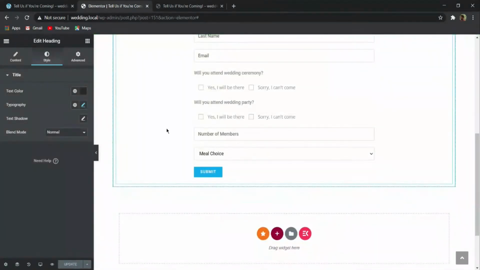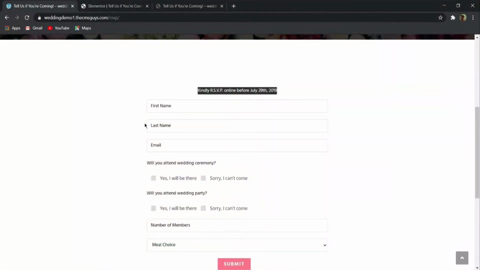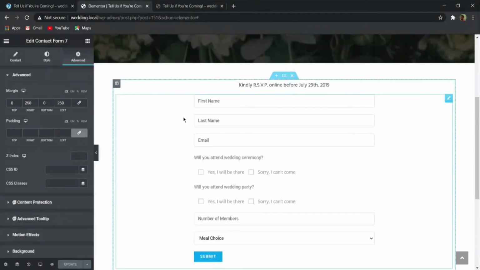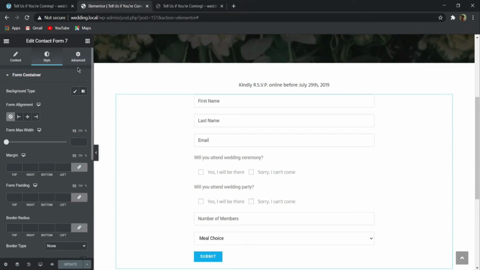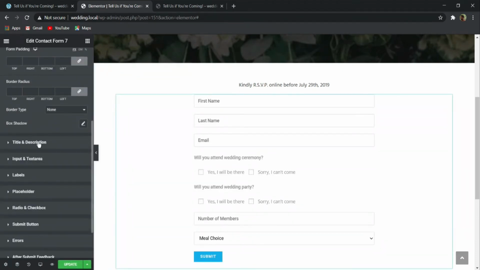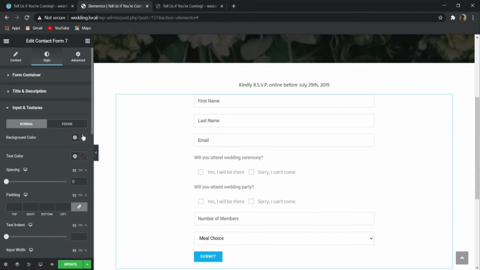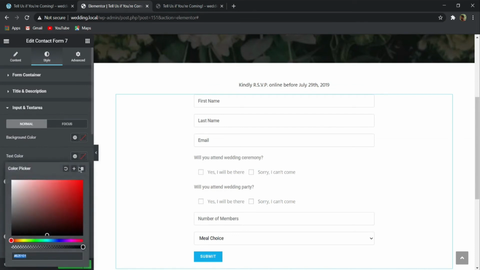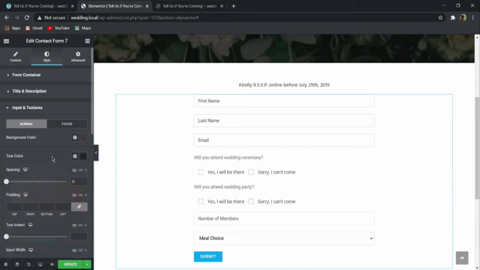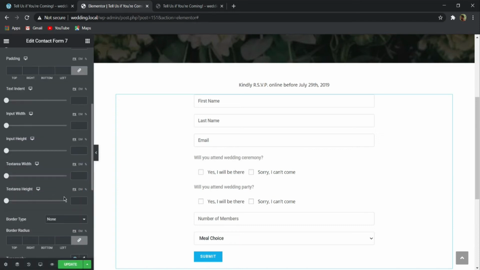So now you can see that we have got completely the same form over here. A few more things we have to do: go to the style section and give the form alignment to center. Then you are getting so many options to change, like title and description, which we don't have, input and text area. If you don't want to change the background color, you can change the text color to the default, which we are going to use on this complete website, this 262626.